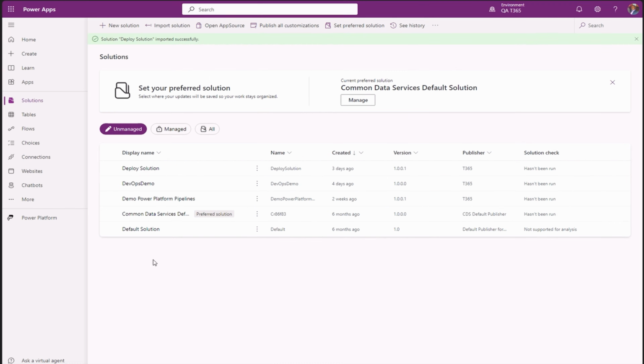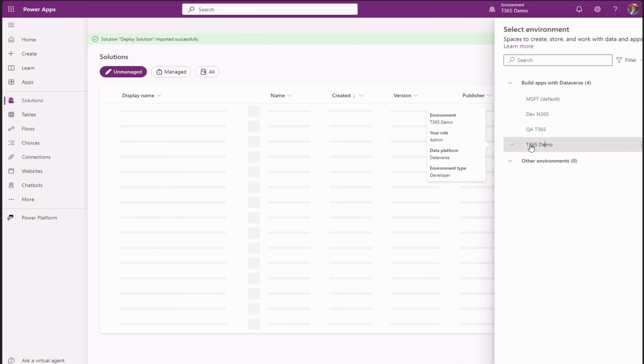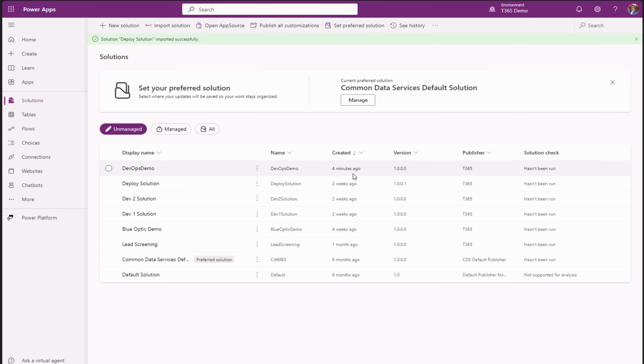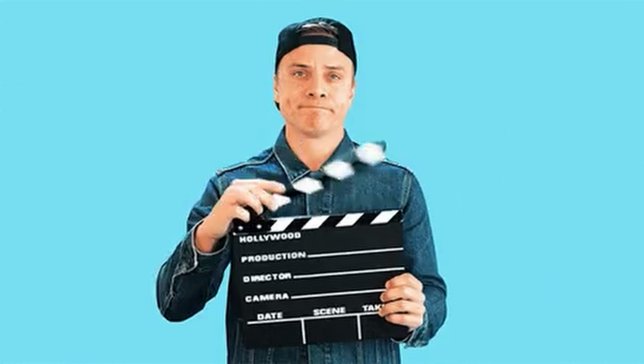Let's go to our production environment to see if indeed it was deployed successfully. There's our solution in QA environment, created a couple of days ago. Change the environment to production, and there it is, created 4 minutes ago. You can open the solution for inspection of components. And everything seems to be here as from the QA environment. And there you have it.